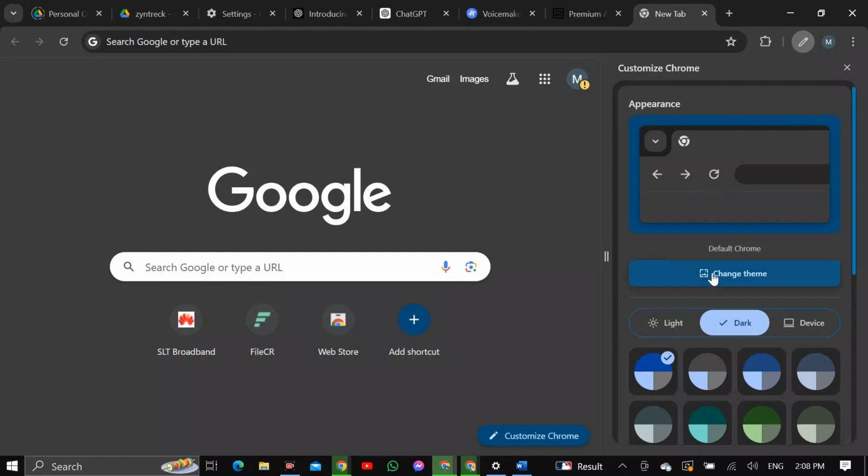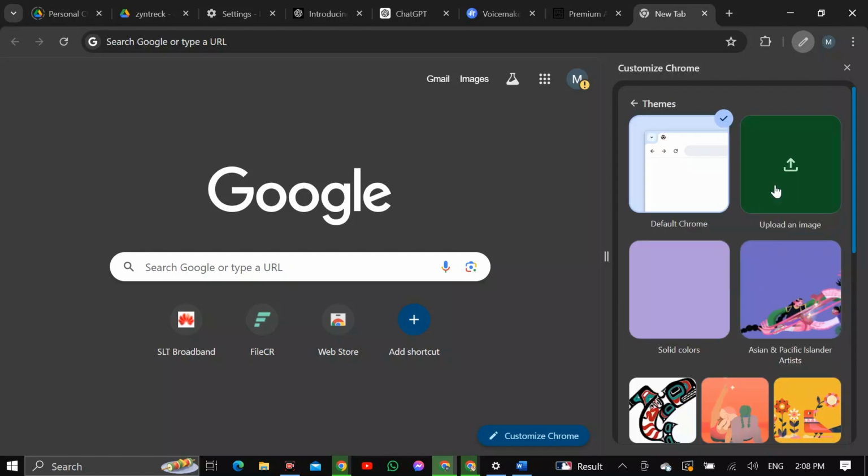By default, Chrome comes with its standard theme, which you're probably seeing right now. Next, click on the Change Theme button. This will open up a variety of options for customizing your browser. The first option will let you remove themes.